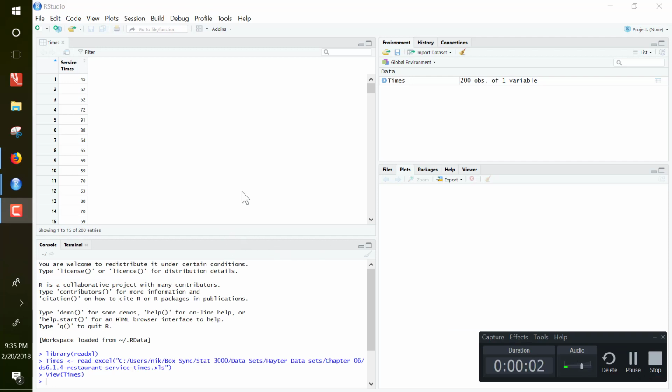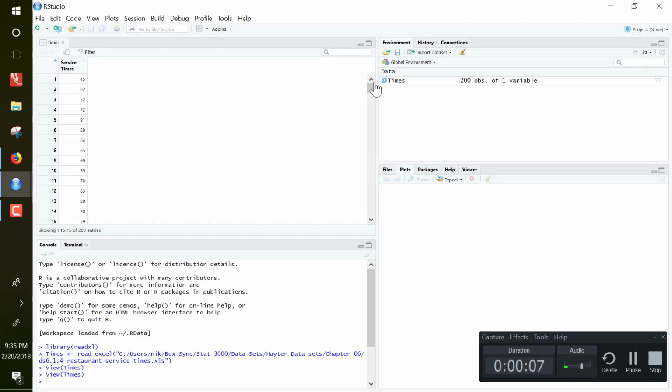In this one, we're going to do a box plot. So I've already imported our data. So here's my data. You can see that the data set is called times. Our variable is service times. We want to do a box plot. This isn't necessary, but the box plot deals with your first quartile, minimum, etc.